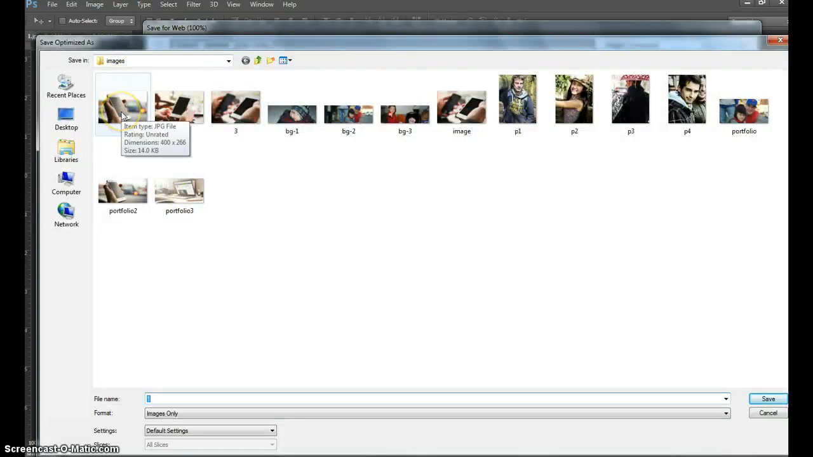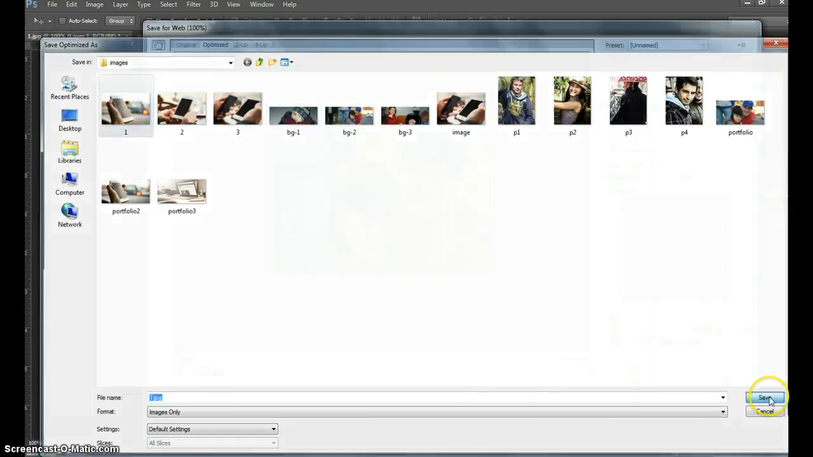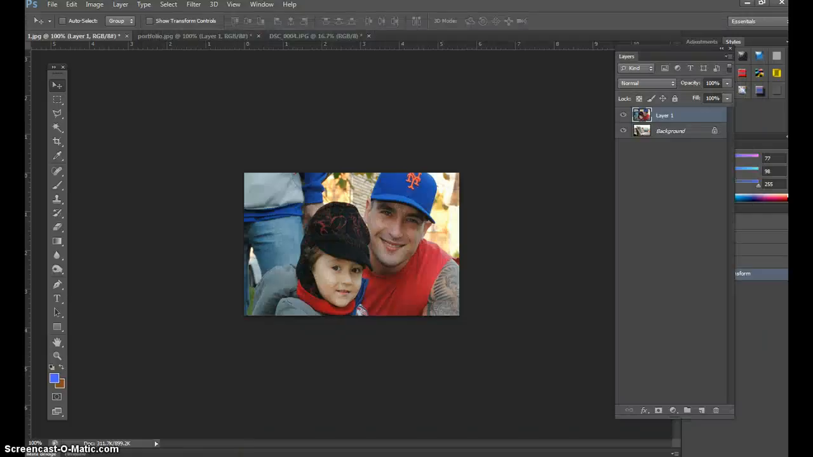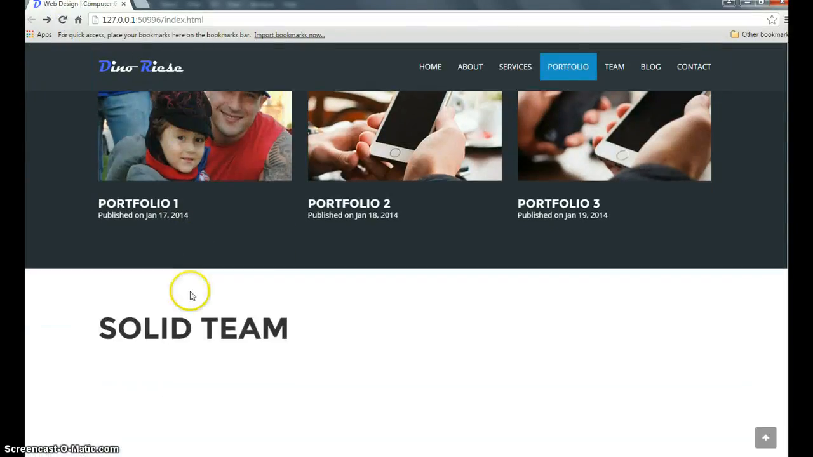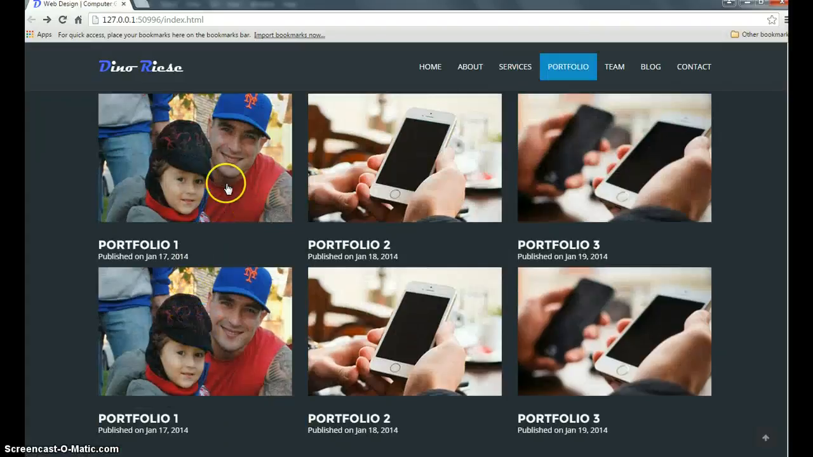It's going to be 1. It's going to be 1, not BG1. These are the splash pages. It's just 1. So when I go to save, replace, yeah, I'm replacing it. When I open up the website though, and I refresh, it replaced all of them on these two because these are the same file.